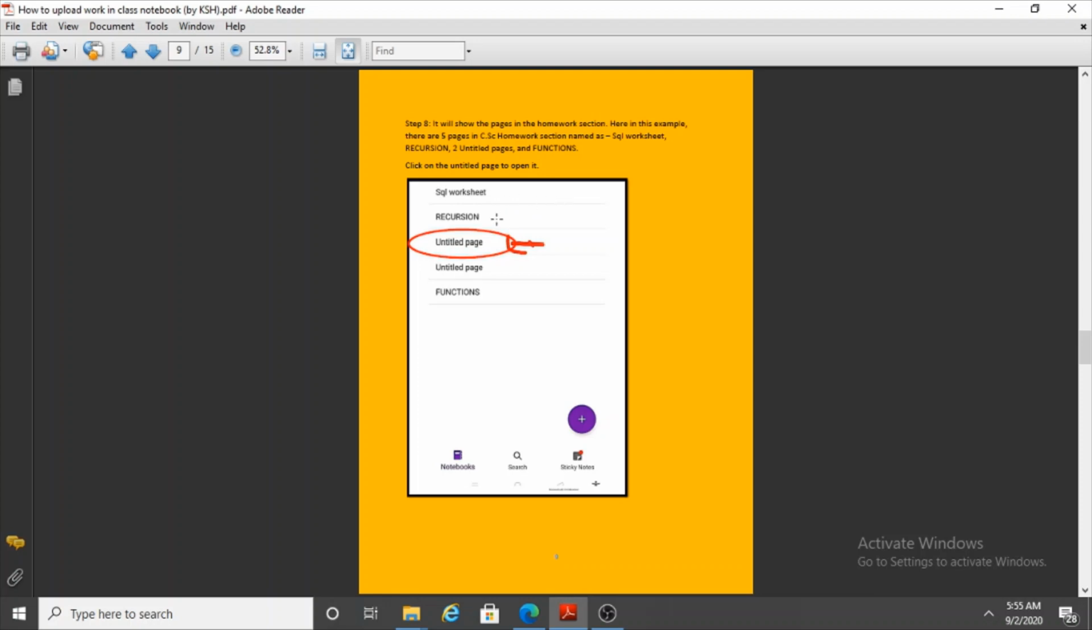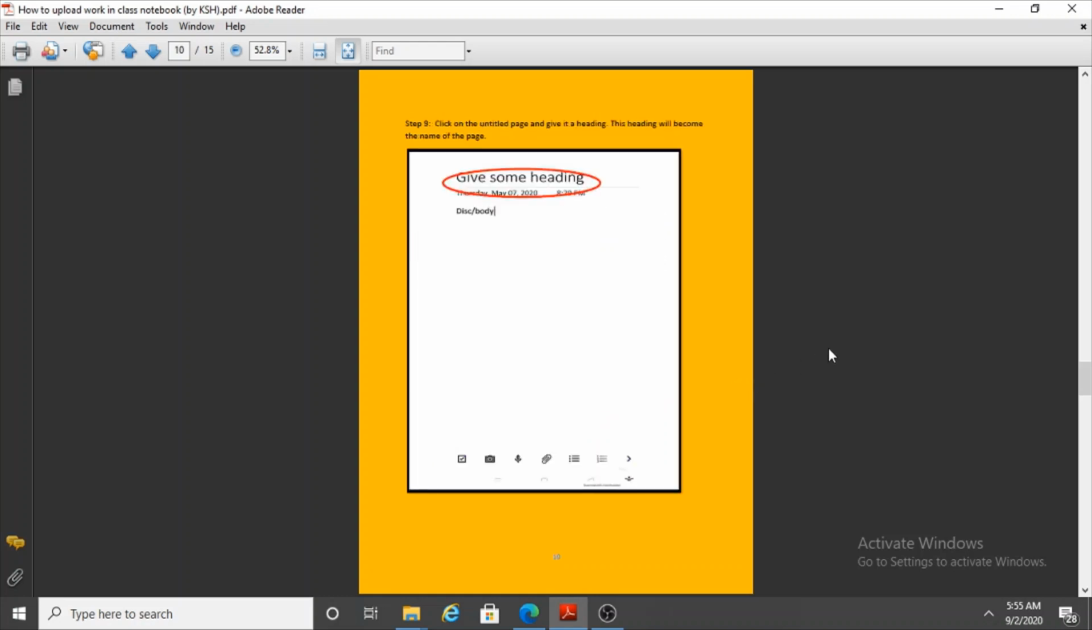namely SQL worksheet, recursion, untitled pages. There are 2 untitled pages, and then the last one is functions. So you can see that SQL worksheet, recursion and functions, these 3 are the homework done by this child, and there are 2 untitled pages. So you can click on the untitled pages, and once you click that, you have to give it a heading. Now let me tell you, the heading is actually the name of the page, so make sure you select the appropriate heading for your page.